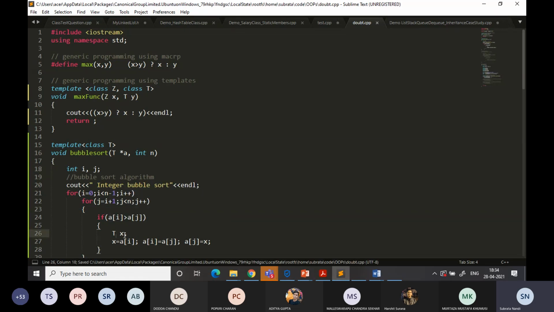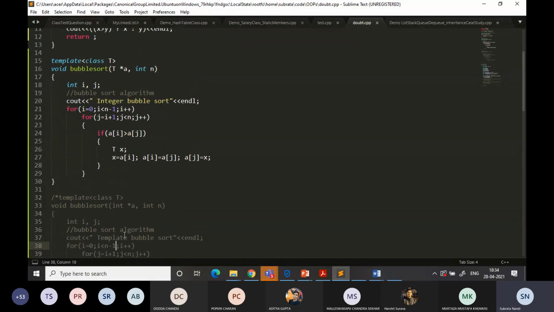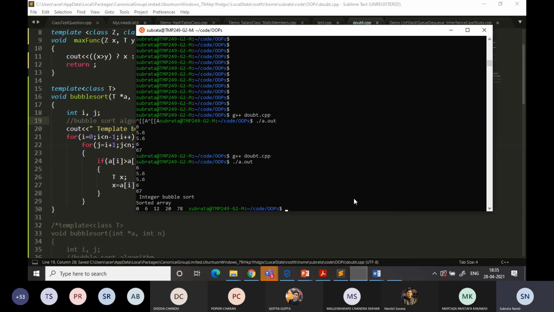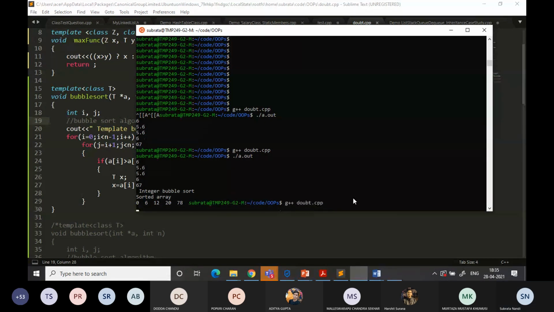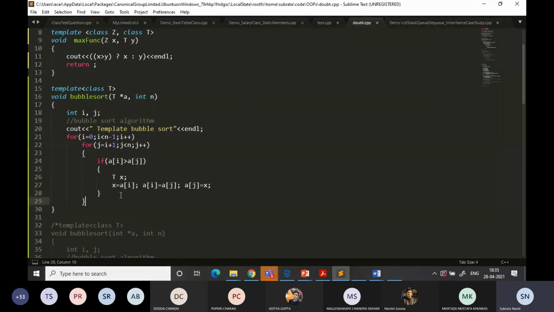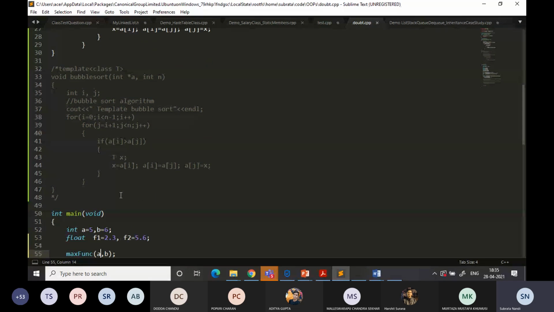Okay. So hopefully it has converted this normal function, which is an integer function, to a template function, right? So this is a template function. Let's see if it is working or not. It's working, right?